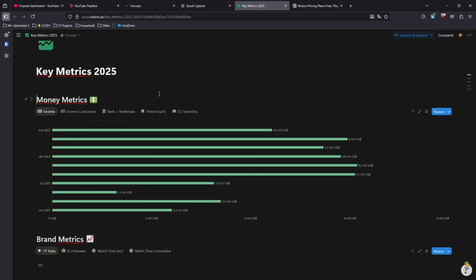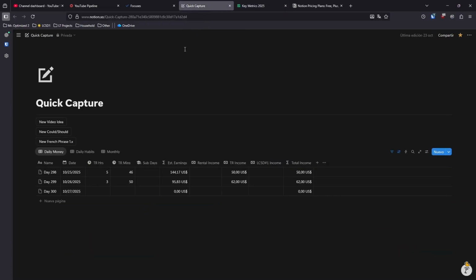Here's how it works. In order to capture the data that Notion will then visually chart for us so that we can watch our money changing over time, how much we're making each month, I built another page in Notion that I call Quick Capture. I use this for other things as well. It gives me a one-stop shop that I can access both here on desktop that we're on right now and on mobile. I can access this and very quickly capture video ideas.